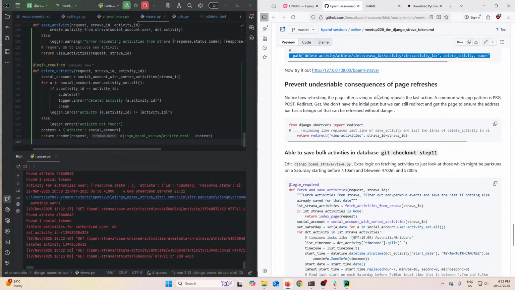Prevent undesirable consequences, spell it correctly, of page refreshes. Notice how refreshing the page after saving or deleting repeats the last action. And that's what we've found. A common web pattern is PRG, which is post, redirect, get. We don't have the initial post request, but we can still redirect and get the page to ensure the address bar has a benign URL that can be refreshed without danger.